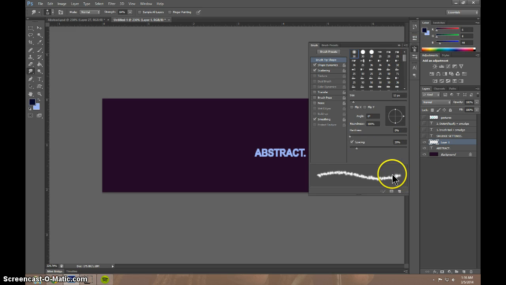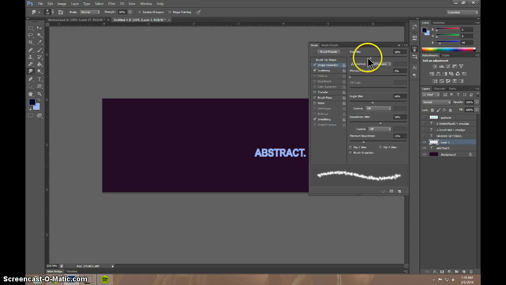Very round, soft, fluffy, smudgy brushing. So brush tip shape, the size changes. Right now it's 13. For some of the bigger effects, I had a bigger brush. Let's see. Spacing was set to 25%, and then under shape dynamics, there's 36% size jitter, 40% angle, 54% roundness, and 25% minimum roundness. All this can be changed.